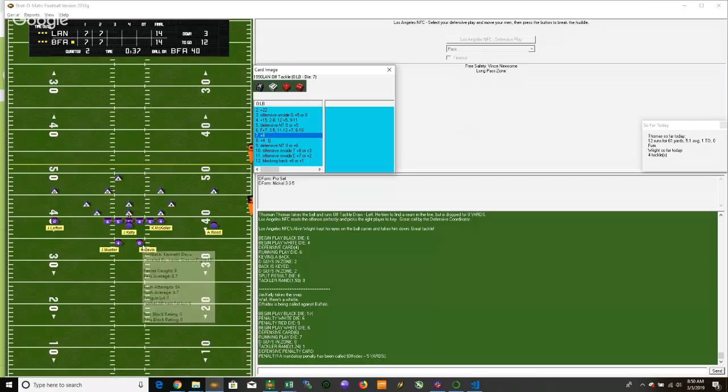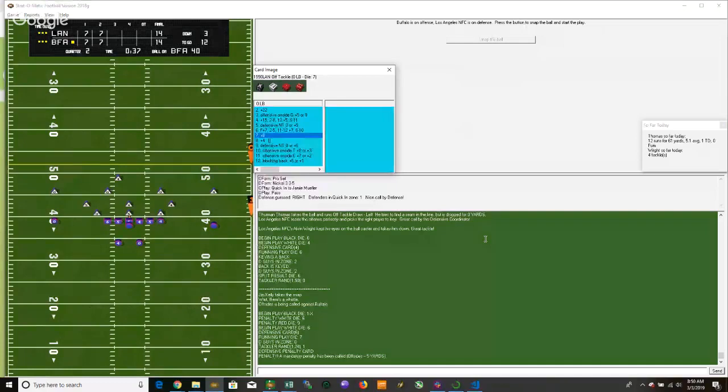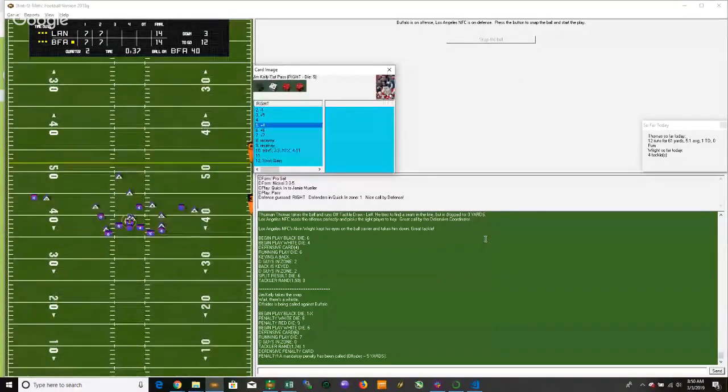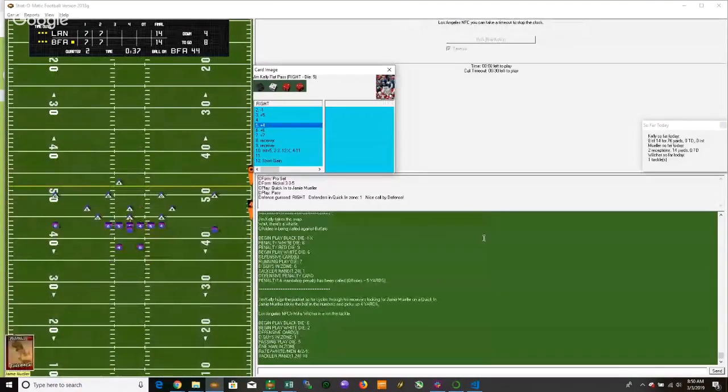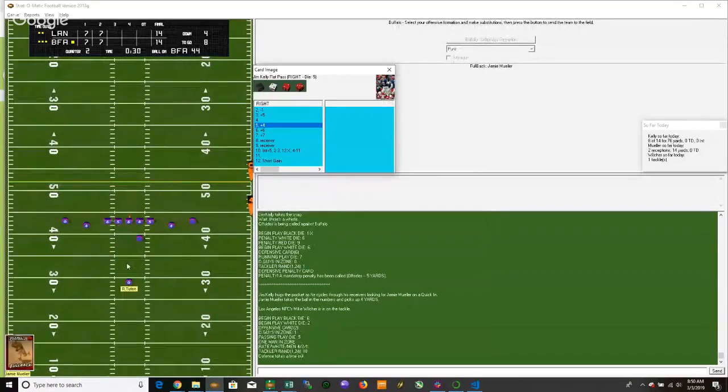I think Zeb will be happy with that because he'll want to use those Kenneth Davis carries up. Only 6 on 50 left. No, it's a quick in to Jamie Mueller. It's going to pick up 4 yards. Saves the carry there. But it'll be time to punt. 30 seconds left.